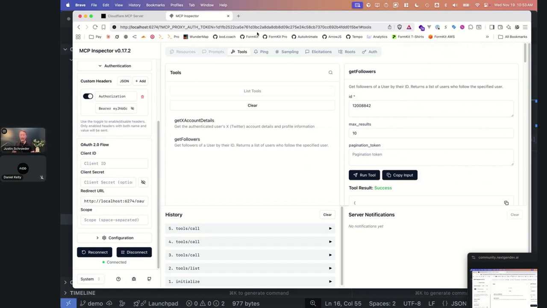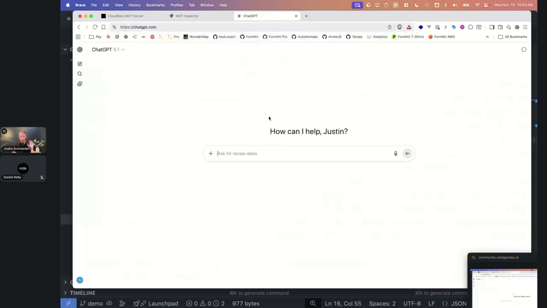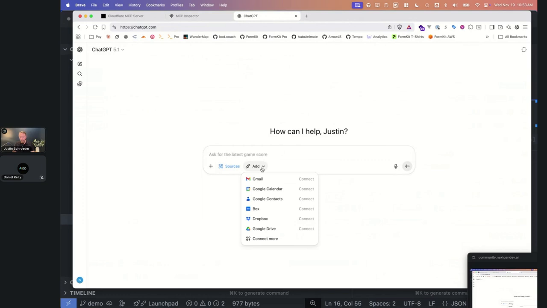Let's go ahead and actually connect this to ChatGPT. So here we are in ChatGPT. And if you didn't know this, ChatGPT, as of, I don't know, a month ago, really recently, they started supporting MCP connections. So if you click on this little plus here, you can go down and you can say add sources. And then you can click this little add button. And then you can go down and click connect more.